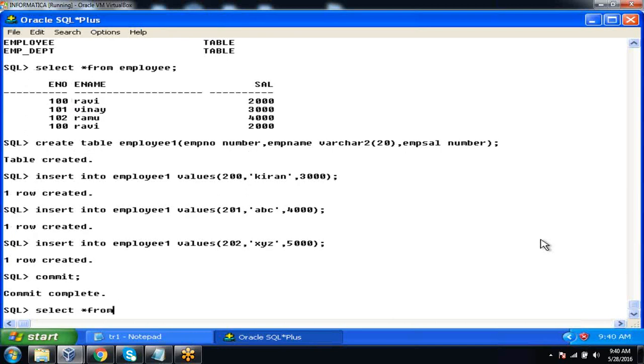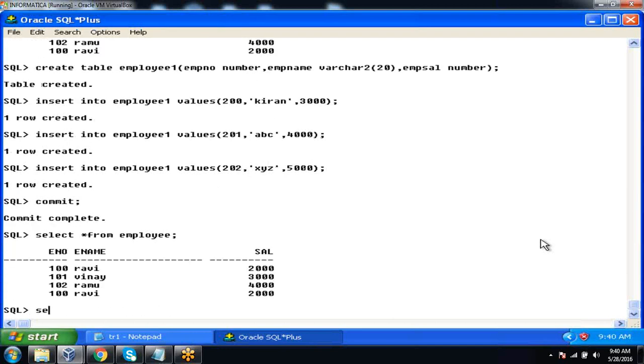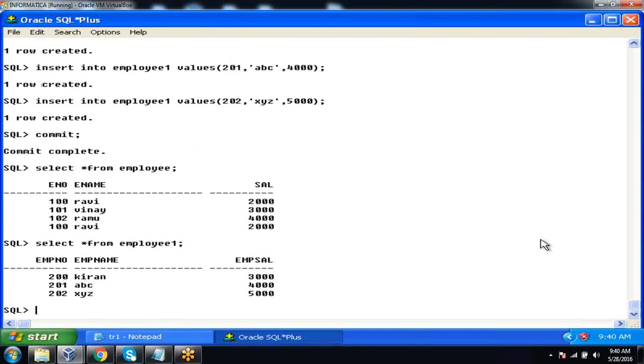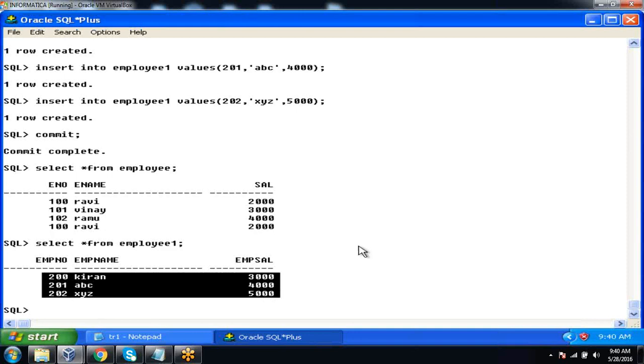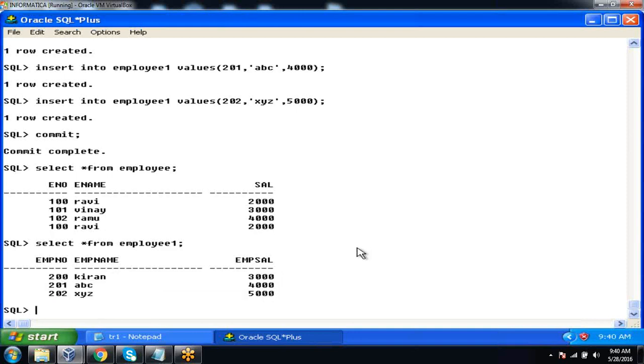Select star from employee. This is one source. Select star from employee one. This is another source. So if you observe here, the number of columns are the same and the data types are also the same, and column names need not be the same. Here EMP number, here E number. My objective is to combine these two tables' data and load it into another table. Here how many rows? 3 rows here and 4 rows here, so a total of 7 rows I need to load into my target table. Not only two sources, you can combine n number of sources.